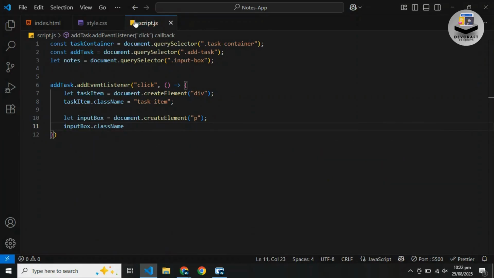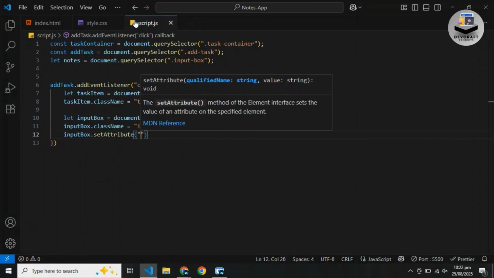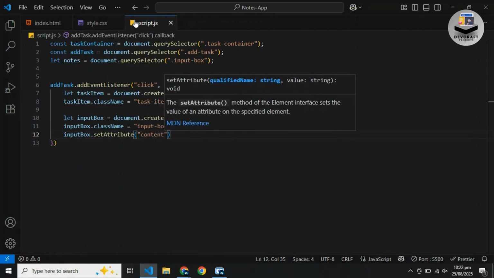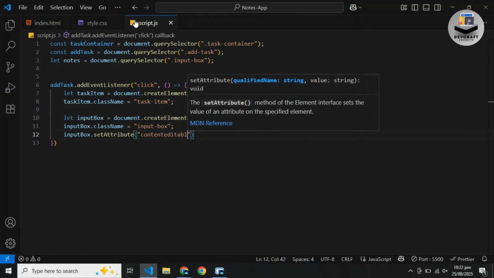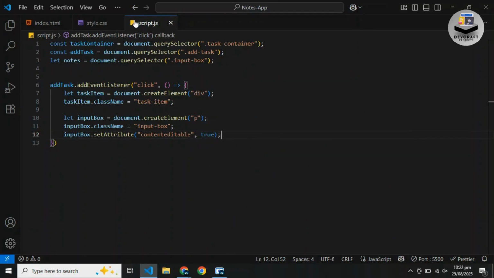Now here comes the interesting part. I want users to be able to click inside this paragraph and type directly. For that, I'll use a special property called contenteditable. This makes the p element behave like an input box. Users can just click and start typing their notes. In the next step, we'll add a delete button to each note and then actually attach everything to the page.